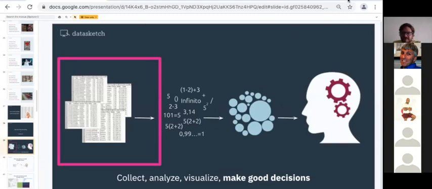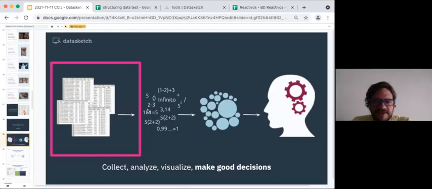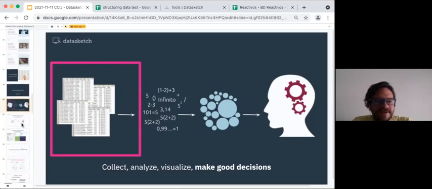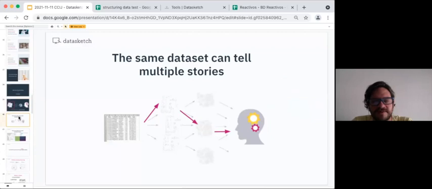Good, so remember that chart at the beginning of the talk. Let's focus a little bit more on how we can organize and collect the data. Probably the most important thing that I want you to take out of this talk is that the same data set can tell multiple stories. If you have some data set, you have many options to visualize it, organize it, and tell different stories.